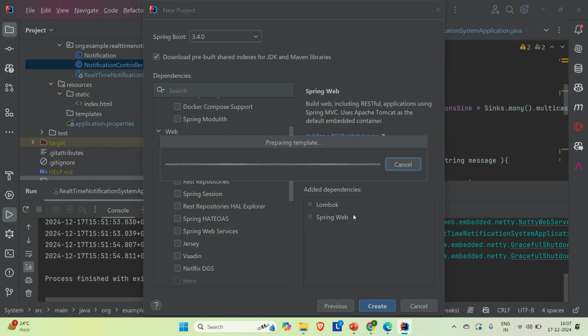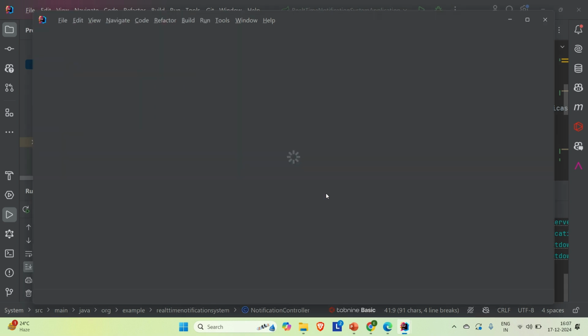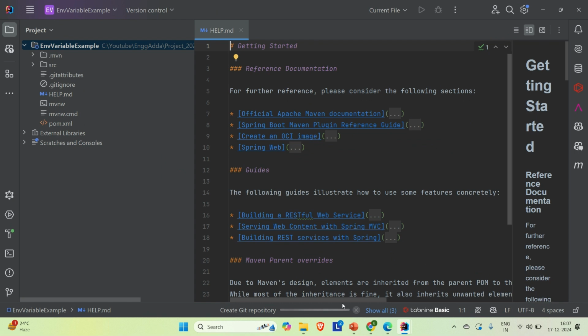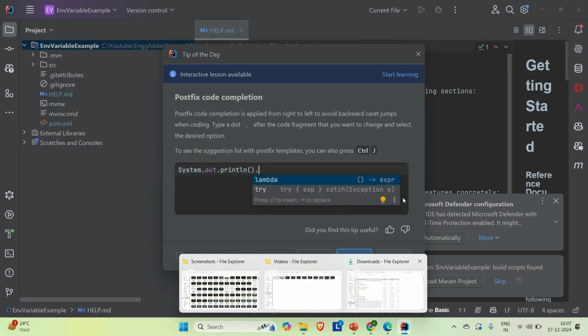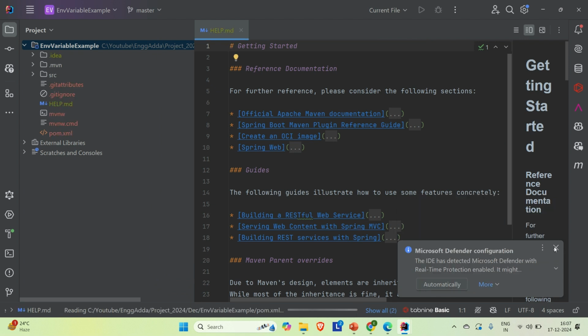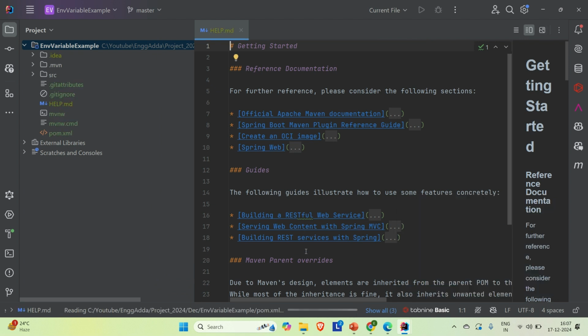Just create it and wait a few seconds to get it up and running. It will take a few seconds to download the dependencies and do the necessary configuration for you, and then you can start using it. So just load the Maven project and close this one. We are good. You can see that it's checking for JDK updates and some other configuration. It will download the starter dependencies that we have added, and then we can start doing our code here.